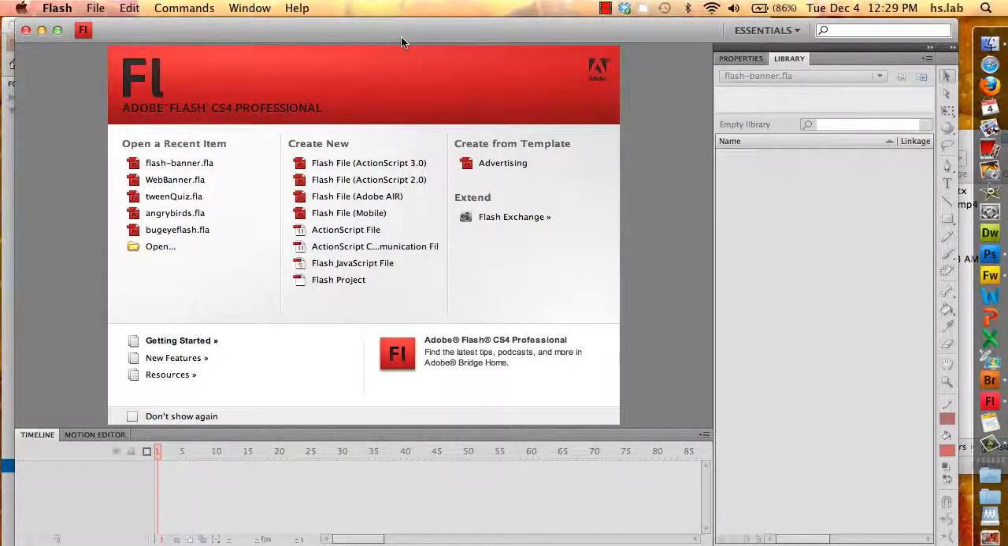In this presentation, we are going to create a flash banner for a website. In the first part, we'll add a graphic, make it into a symbol, and create a tween that will fade the graphic in when the file first opens. So to start with, we're going to create a new flash file, ActionScript 3.0.